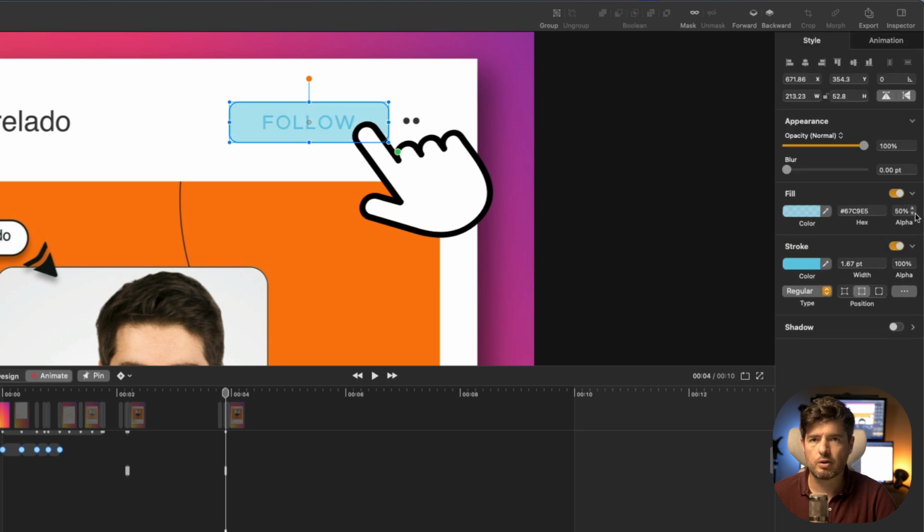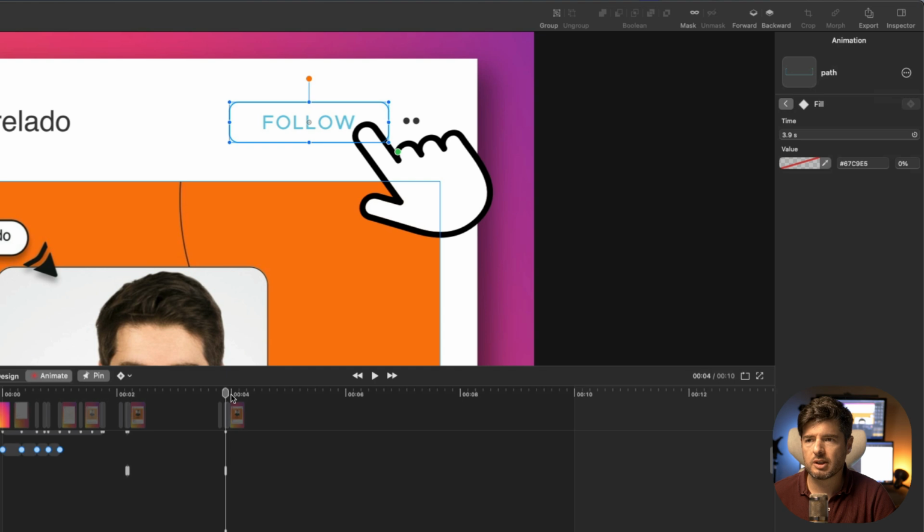And what we need to do actually is animate the alpha. I'm going to put it at 0. Then I'll move just 1 frame. And on this new frame, I'm going to add a keyframe and the alpha is at 50%.